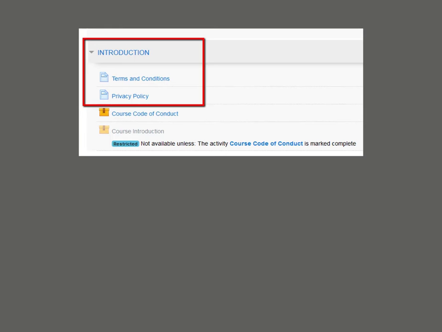Our terms and conditions and privacy policy can be found under introduction section. Please take few moments to read our terms and privacy policy.